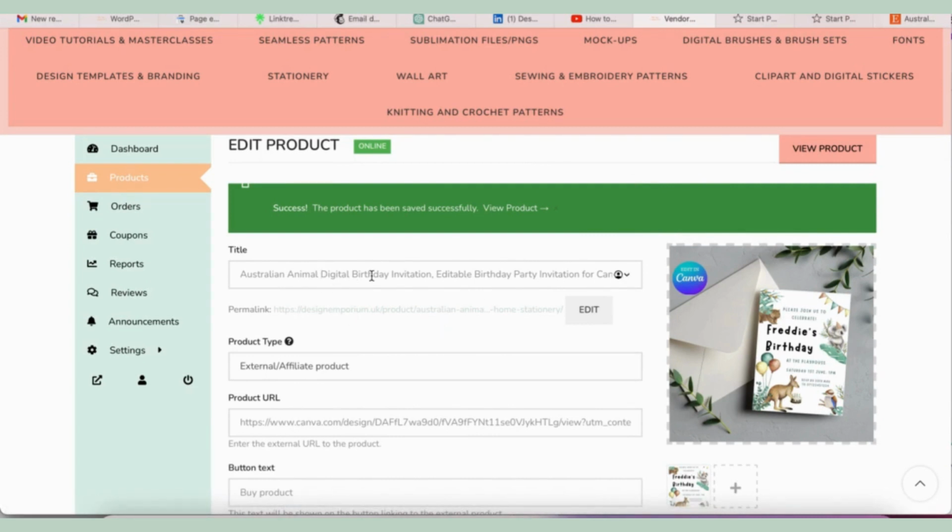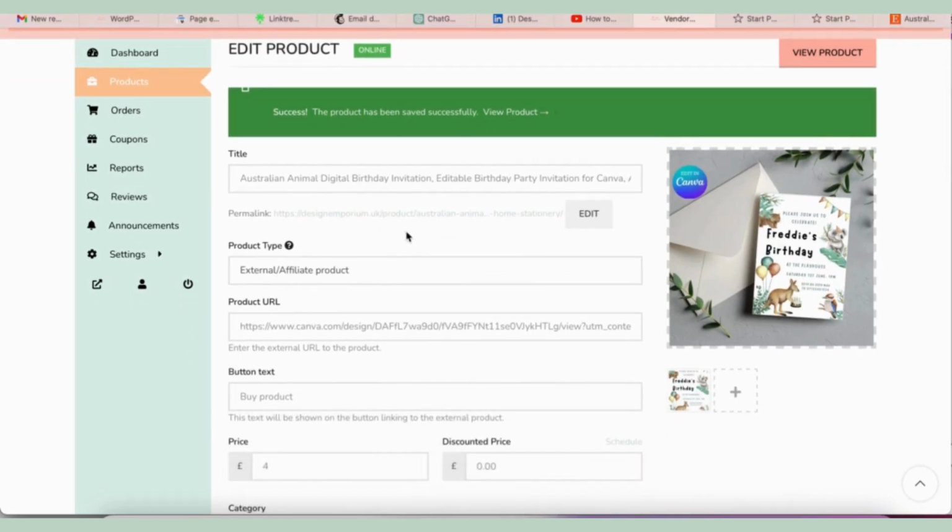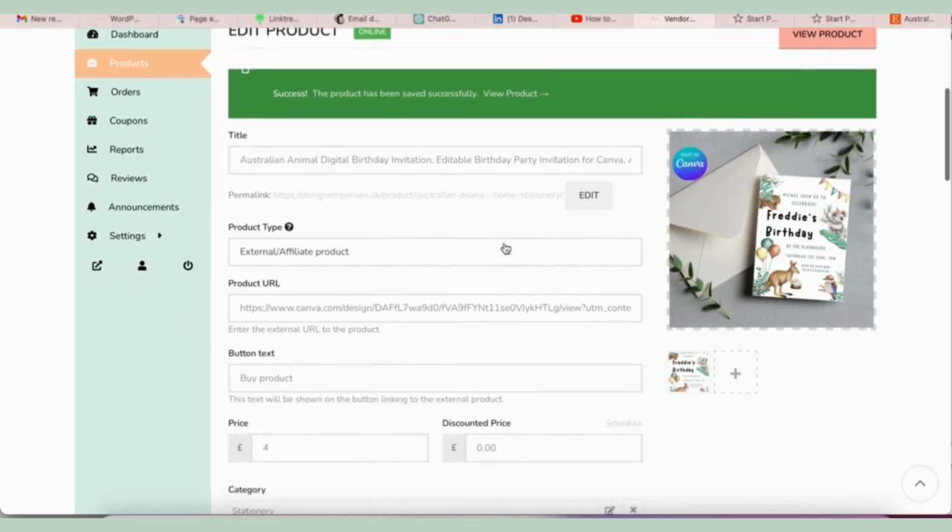Basically, if you think as a customer, what would a customer search for to find my design? And you think of as many options as possible. So for this particular design, we've got Australian animal digital birthday invitation, editable birthday party invitation for Canva, Aussie animal digital party invitation, and print at home stationery. So that's quite a few things, and we're going to test it afterwards to see if it comes up in the search results.